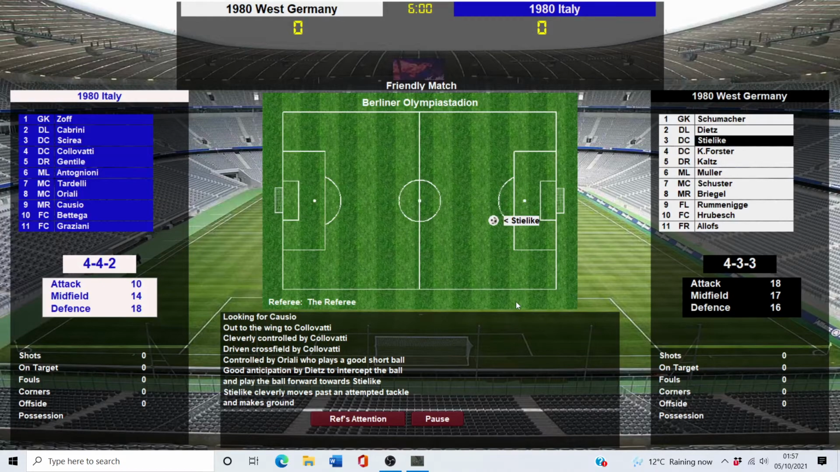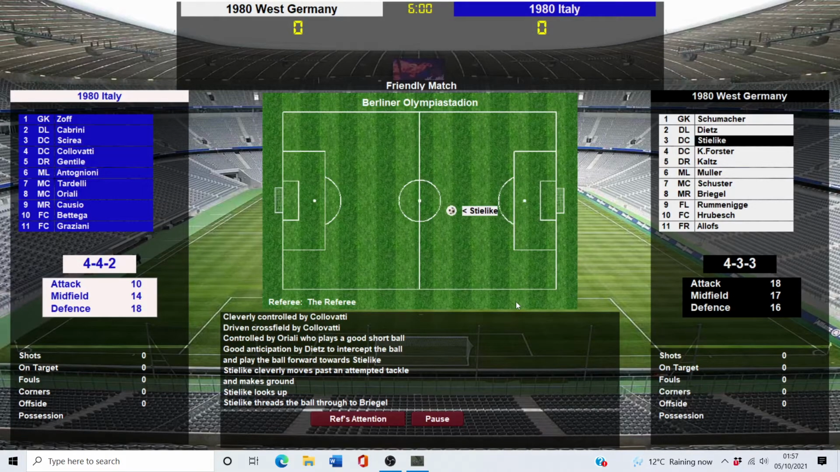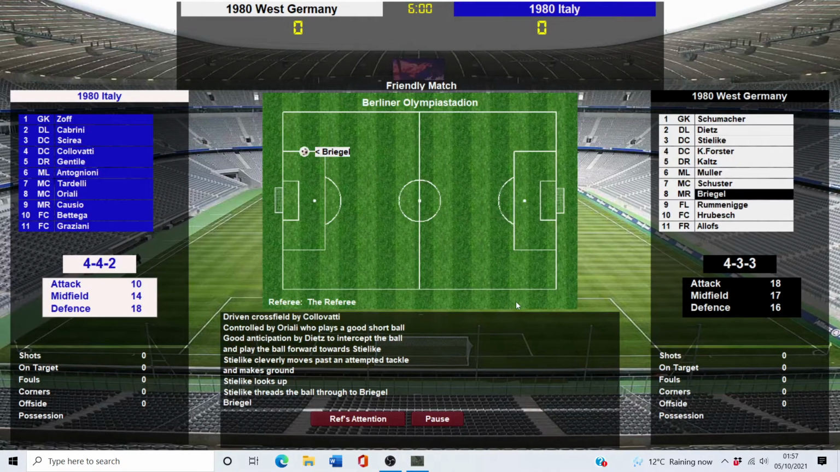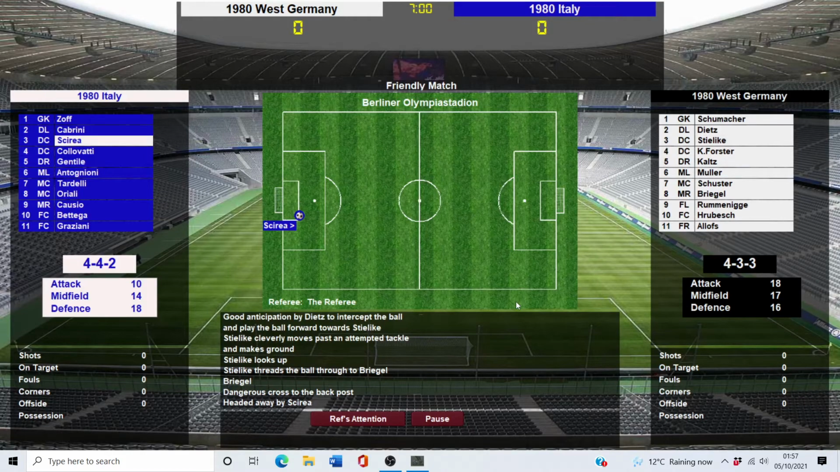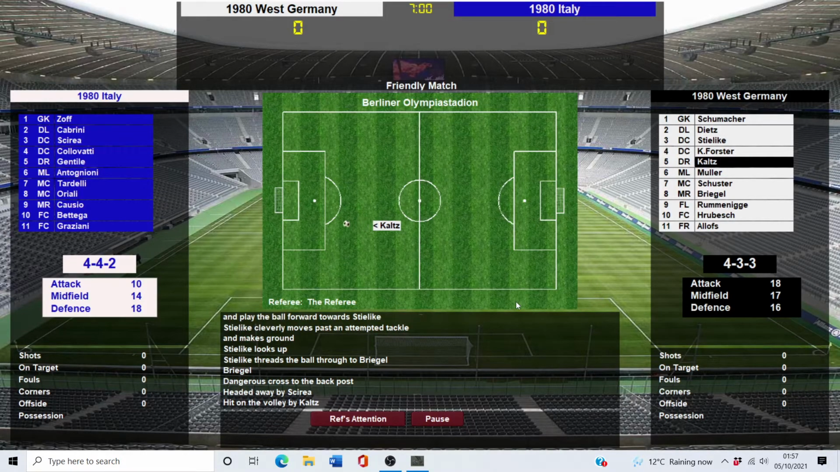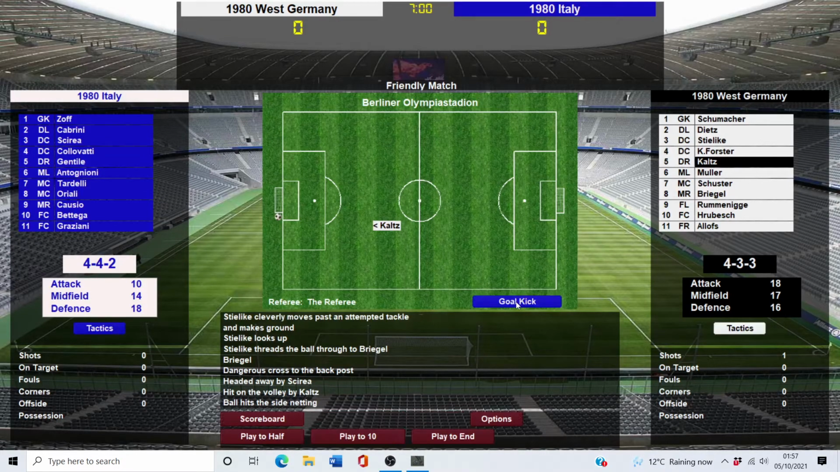Now to Stielike. Went on to play for Real Madrid. Played for Borussia Mönchengladbach. Stielike. Nice ball out by Stielike there. The fans love that one. And that's to Briegel on the right. Briegel puts it up towards the back post. Up goes Schumacher. It's headed away by Scirea. Here's Kaltz. Kaltz plays it back in and takes a shot. And for Kaltz, the right back, attacking right back, he had a fantastic delivery from that right hand side.